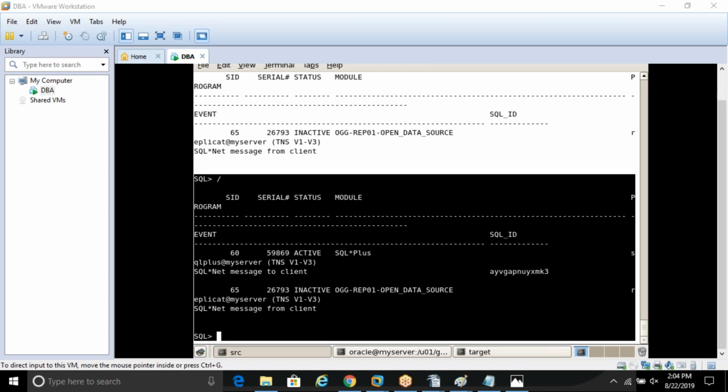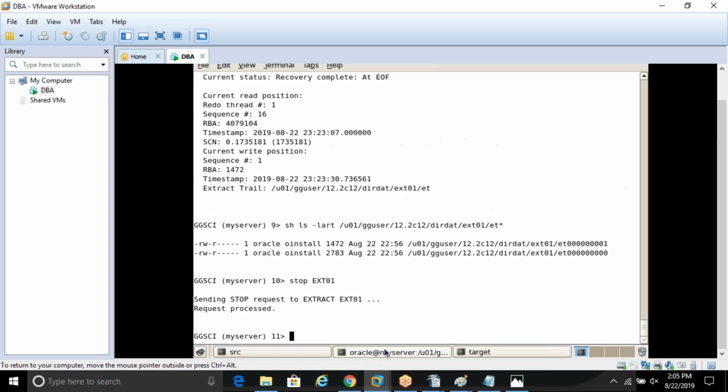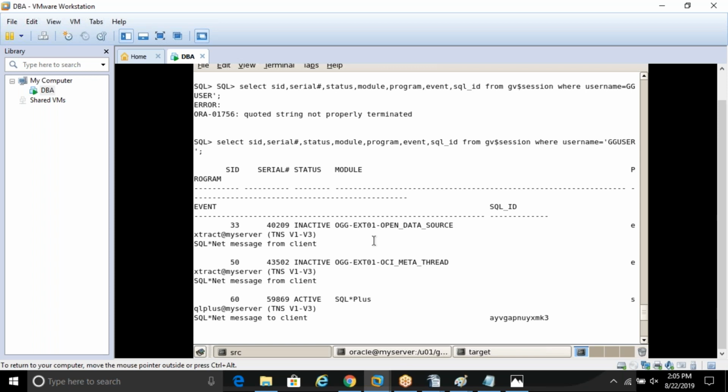Can I find the extract name in GV$SESSION? Yeah, why not. See here. It's saying ext01, so that is my extract. Right? If you see here, what did I do? Stop ext01, right? Yeah, correct. That is my extract.